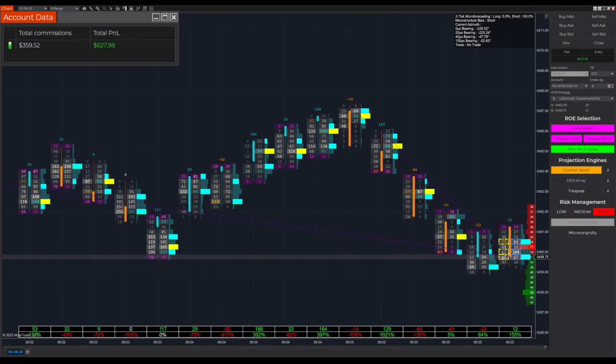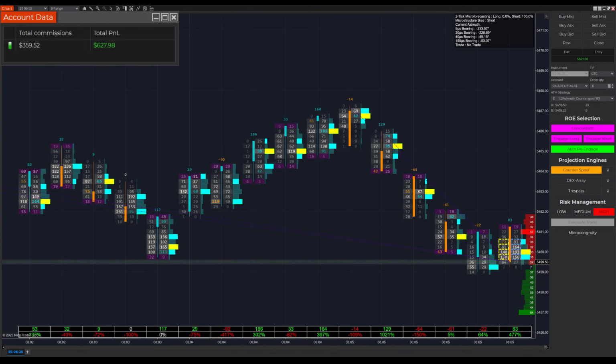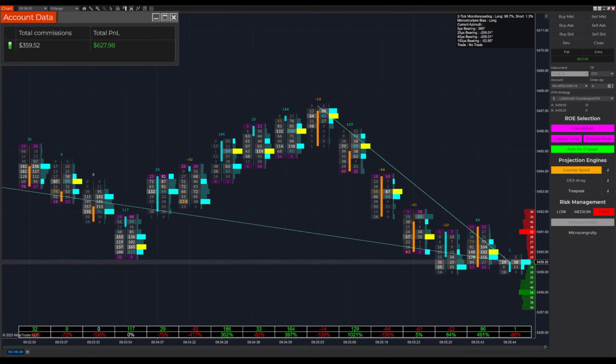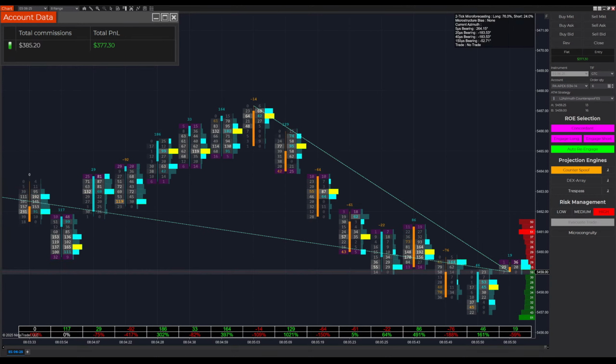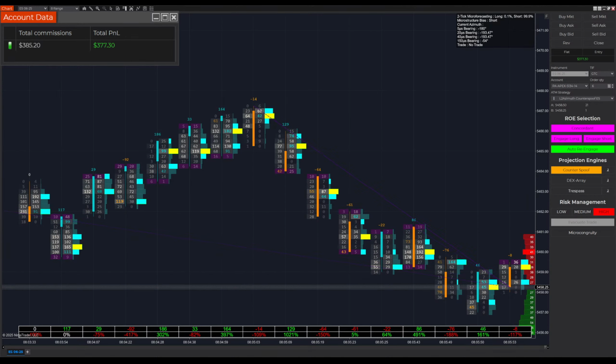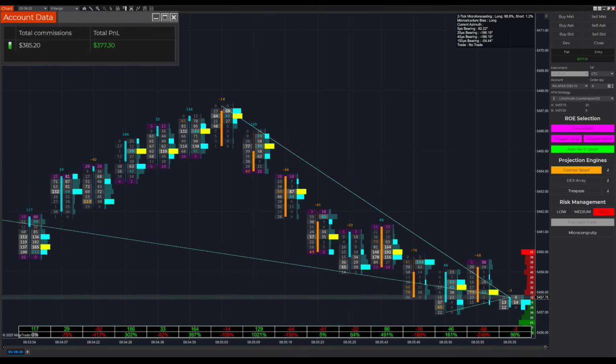Target filled. Just got another win there, up to 627.98 on the day. Doing pretty well so far. Unfortunate loss there. Had a high volatility spike which caused that.